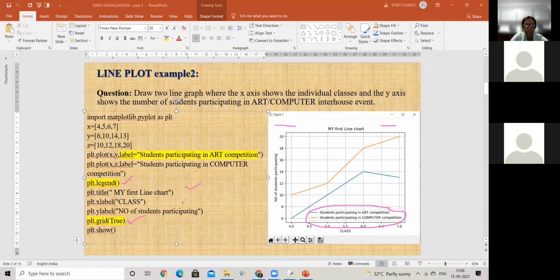Then title, X label and Y label were definitely there, and show has to be there. So these things are common from the previous one. Another thing we did was that we added labels to the content of both the lines. I want to say this plot should have this label in the legend, and this plot should have this label in the legend. Okay, so it gives you the labels automatically as per what you have mentioned.